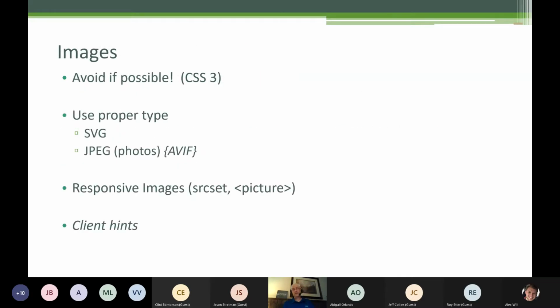Next, we'll talk about images. There's a lot of things around images. I think the latest HTTP Archive and Web Almanac says the average footprint for a page, like 2/3 of it, is usually images. So one of the things you can do is avoid images if possible.